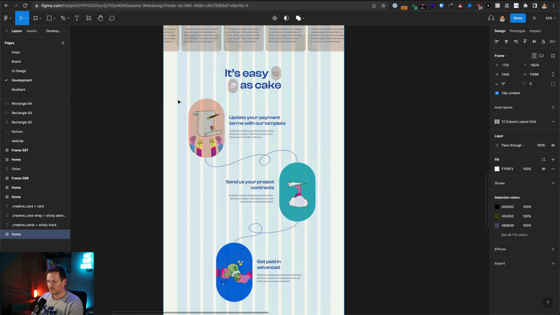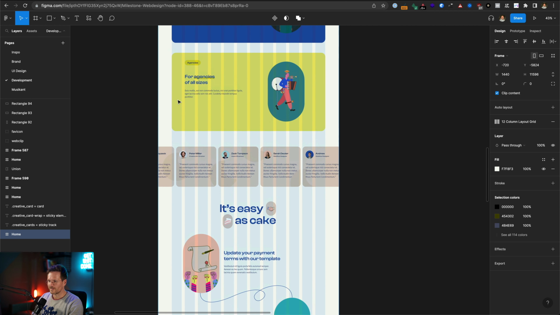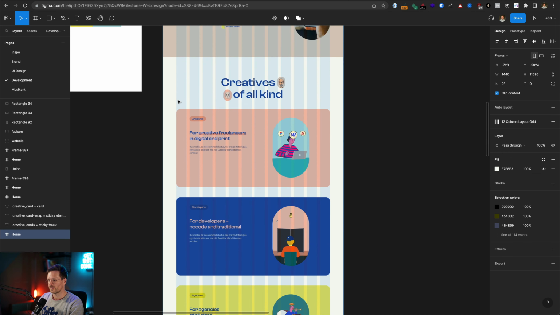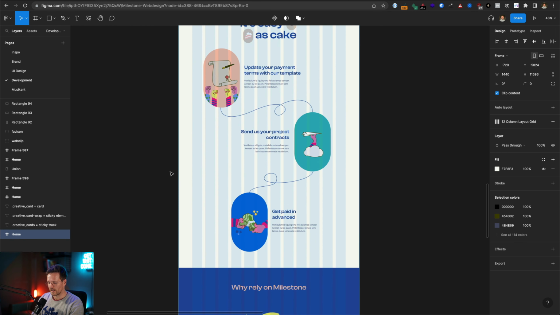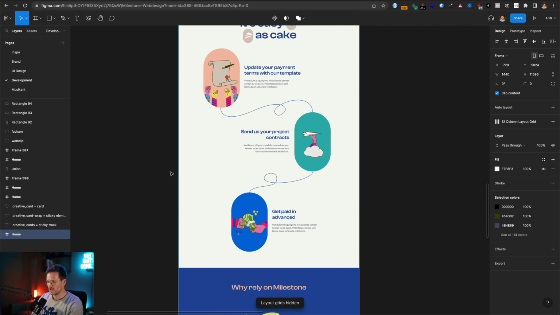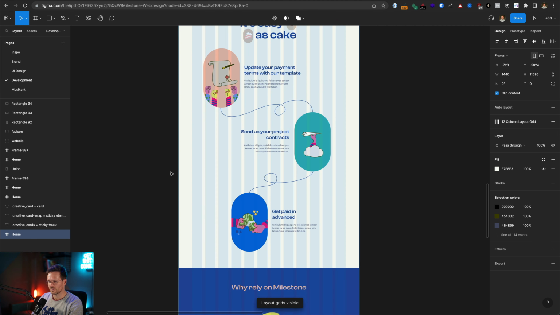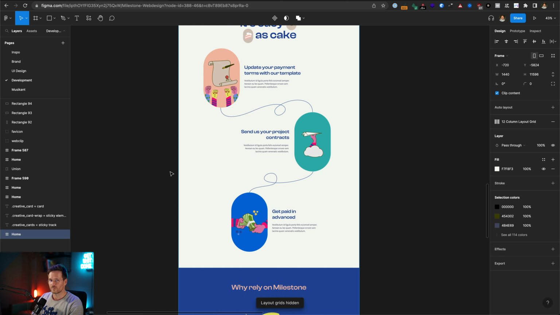And by the way, in Figma, there's one shortcut that I use all the time when I'm developing a website. Now you can see that the grid is displayed, and with Command G, you can activate or deactivate the grid. Really love that one.